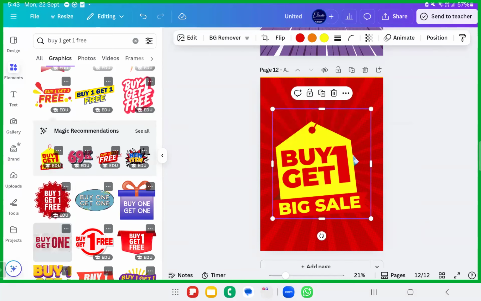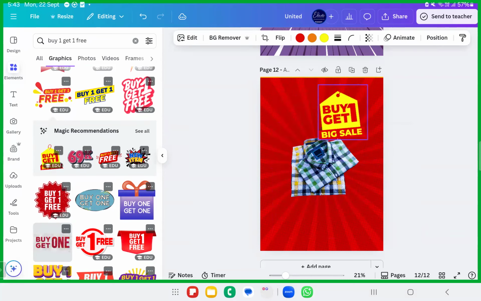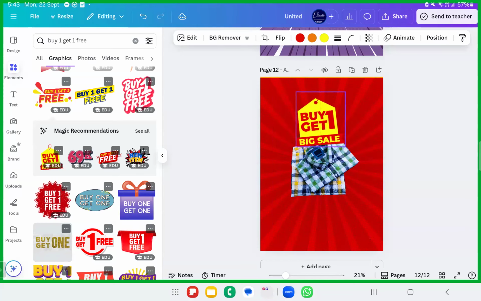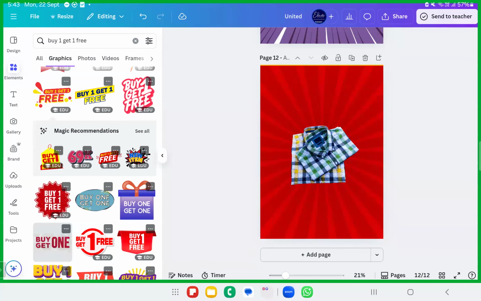Fine. Okay, so see here. Buy one get one free. Big sale. You can just keep it on it, or you can make sure you're changing the colors of this or something like that. It's all your wish. Fine. Have you understood what we are trying to do? We're trying to create single product flyers in a very simple way.